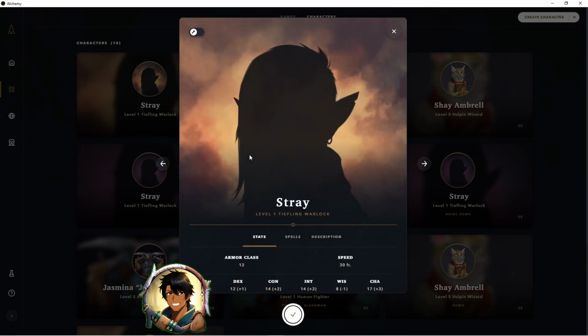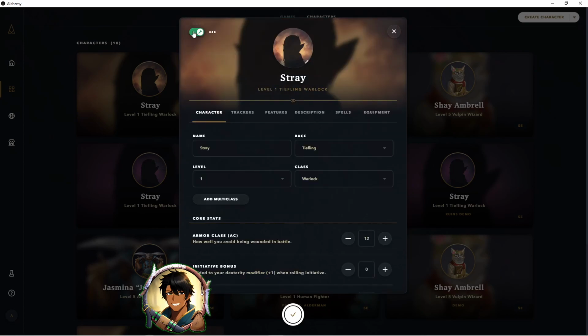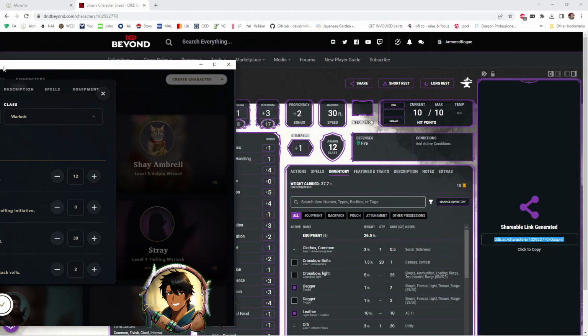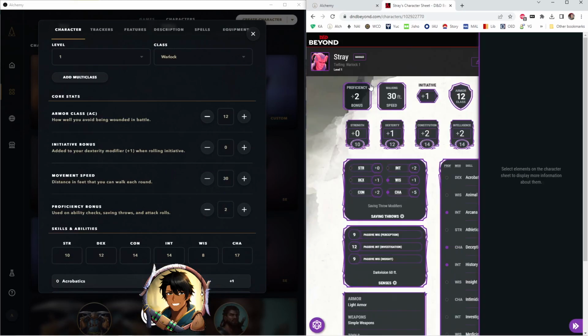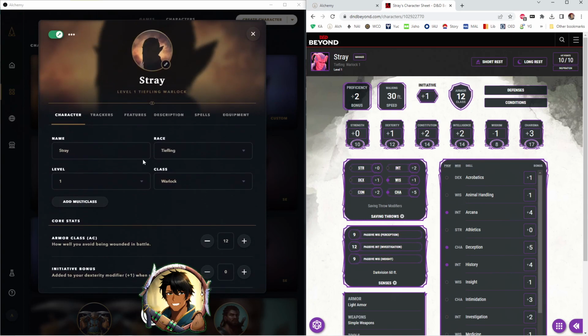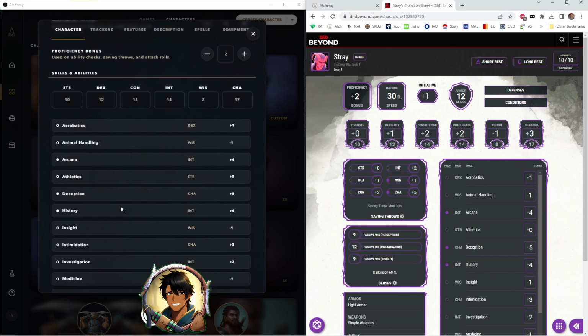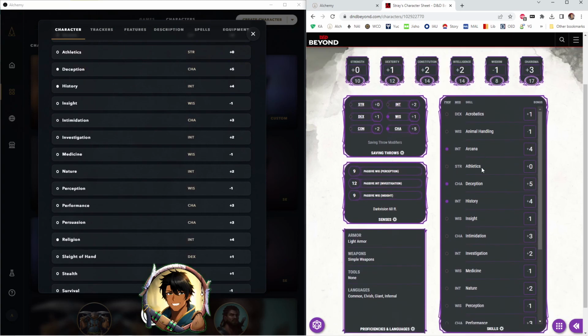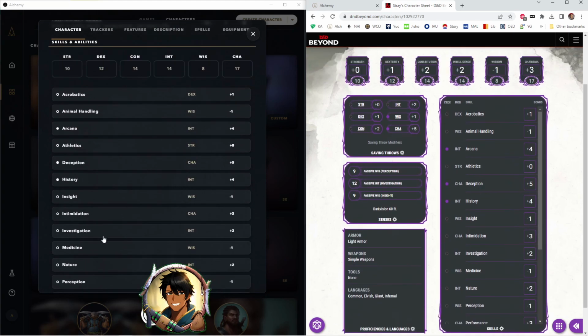But there are also a few other drawbacks to importing from Beyond as well. Let's just show that comparison. The stats came over just fine. You have 10, 12, 14, 8, 17. Perfect. Movement speed, fine. Proficiency bonus, fine. Everything here. All the skills are chosen correctly. You got Arcana, Deception, History, and a couple more at the bottom.